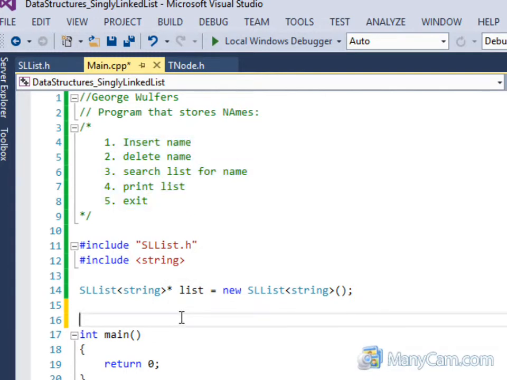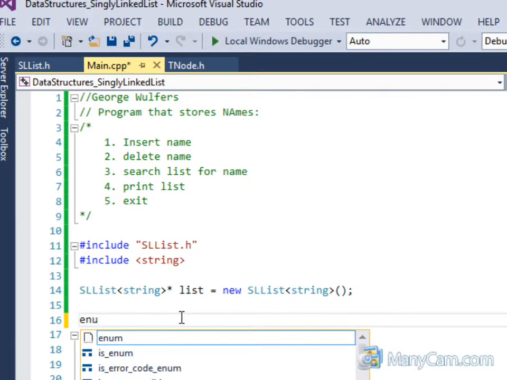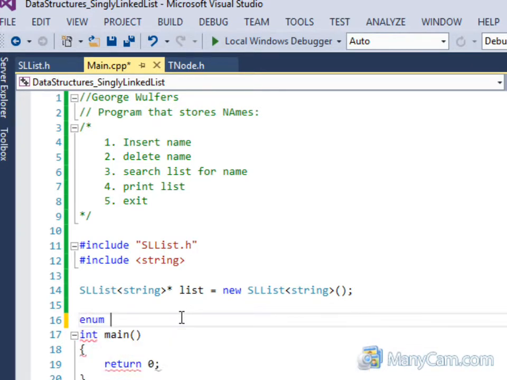Now, in order for us to be able to do this in a main menu, we're going to need an enumerator for our states. And I'm going to call this, say, menu state.